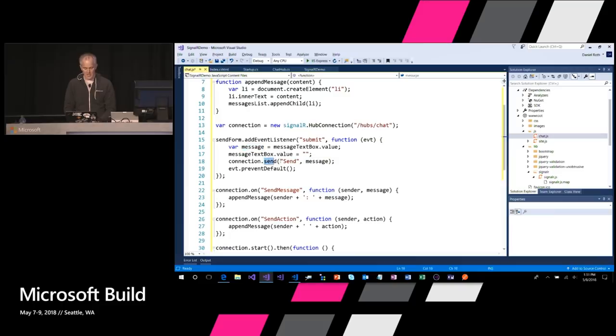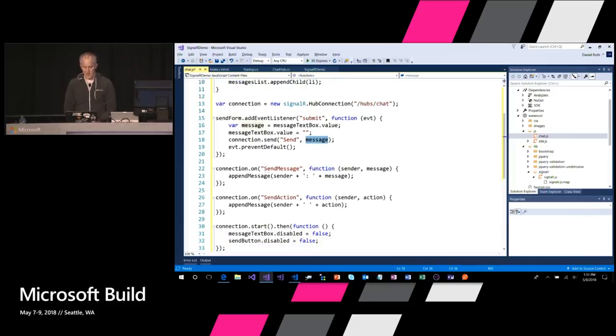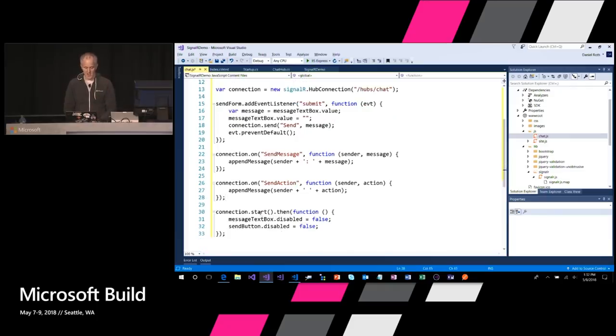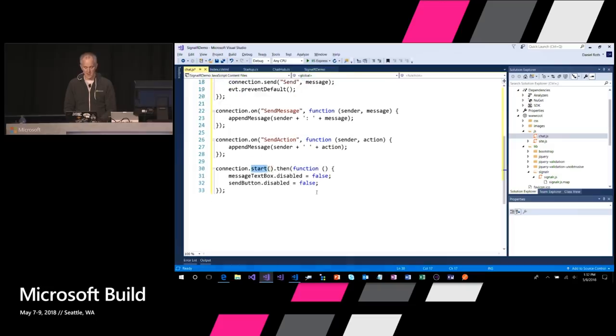And then we will do connection.send and send that message to all the other clients. OK? When the connection receives a send message event from the hub, it adds that to its list of events. And when the connection receives a send action event from the hub, that's like someone left or someone joined, it adds that to the list as well. And then here's where the connection actually gets started, and then it enables the UI so that you can actually start clicking into things.